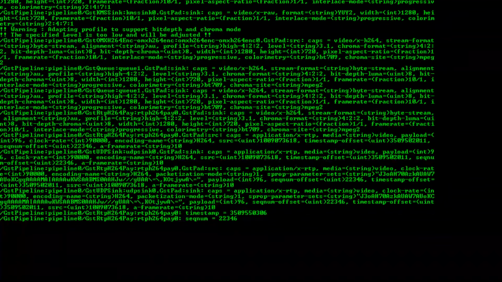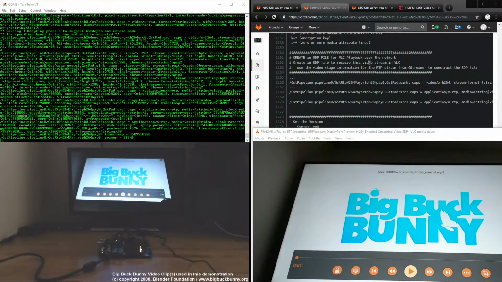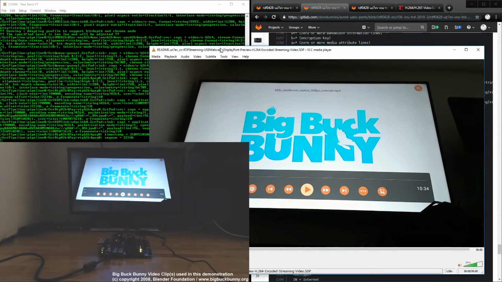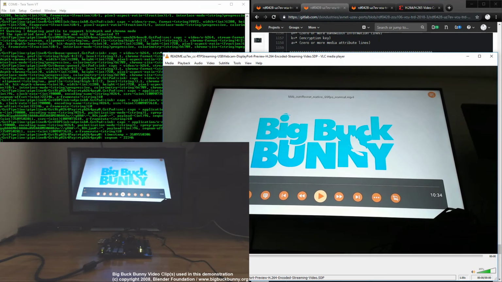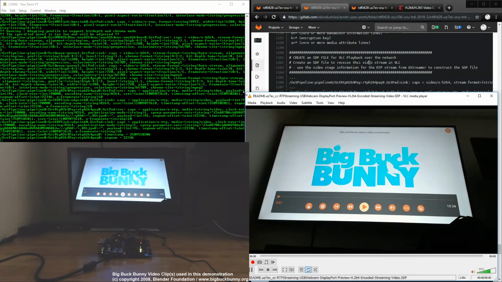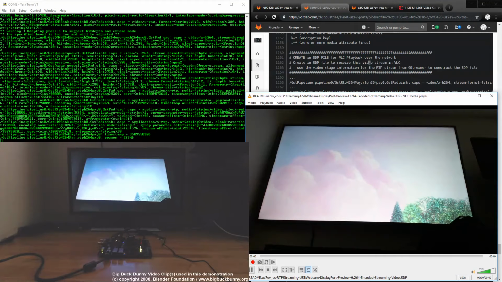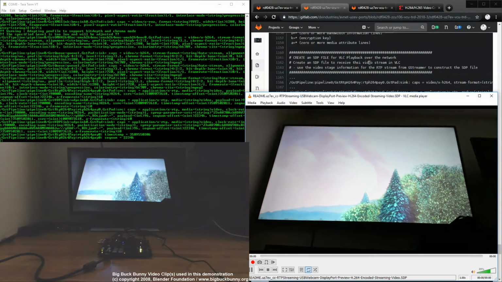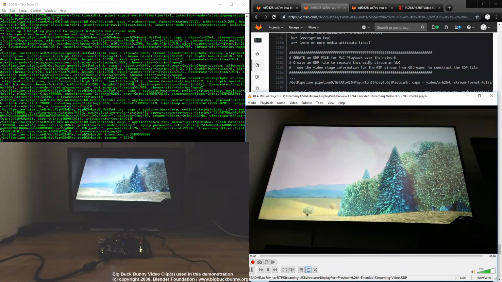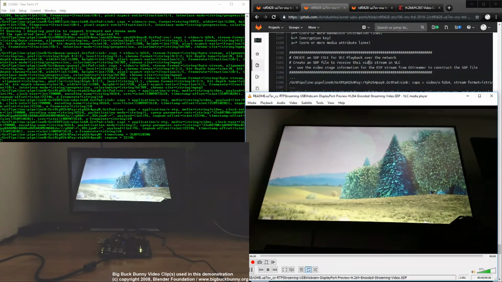We've got our pipeline running, and I'm going to switch back out here, and we'll see the webcam here in VLC. We've got reception over the network. I'm actually going to start the video now. We're going to watch the Big Buck Bunny trailer. You'll see it's playing on VLC over the network, and then we also see it here on the desktop display, the DisplayPort monitor connected to the UltraZed board. So you can see these kind of side by side.